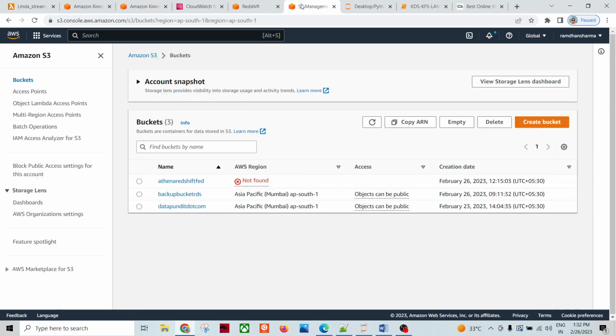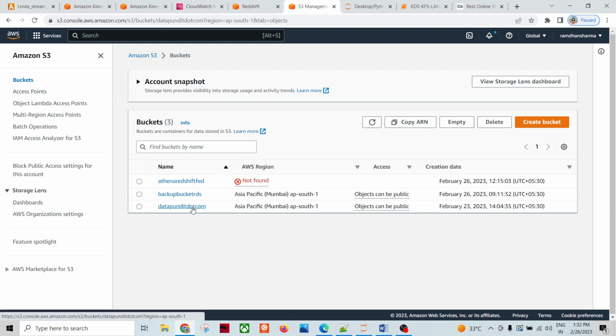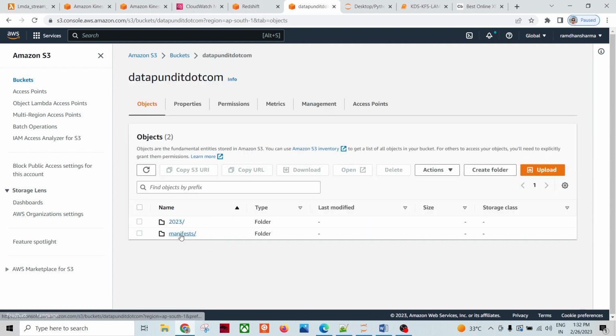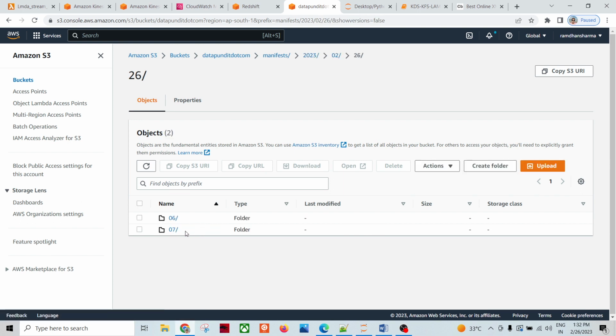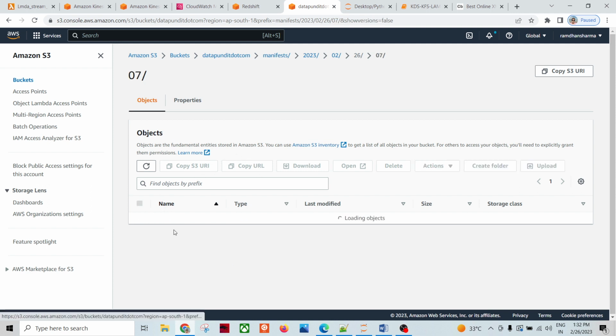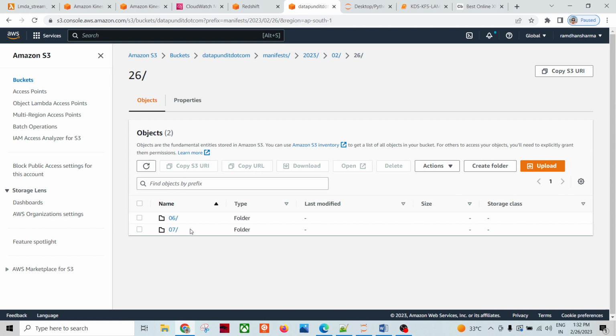I'll go to the S3 buckets. Let me check whether we received the data over here. I will go to the data pandit.com bucket and then go to the manifest. I think we did not receive the data yet. Yeah, this was the earlier run, I guess. So let's wait for some time.